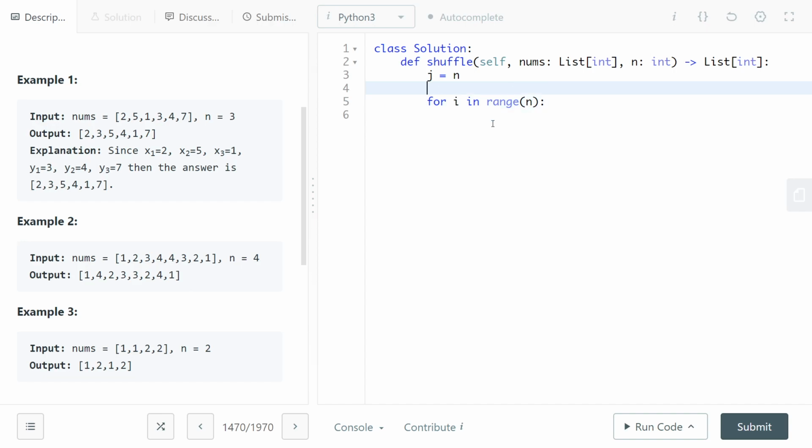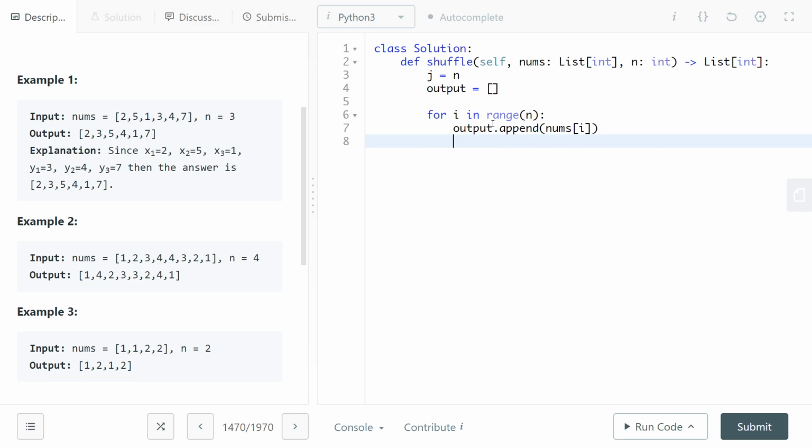And then we will have our output, that would be the list. And here we will do output.append, and then we will do nums[i]. And then we will do output.append, and we will do nums[j]. And then we will just do j equals j plus 1.